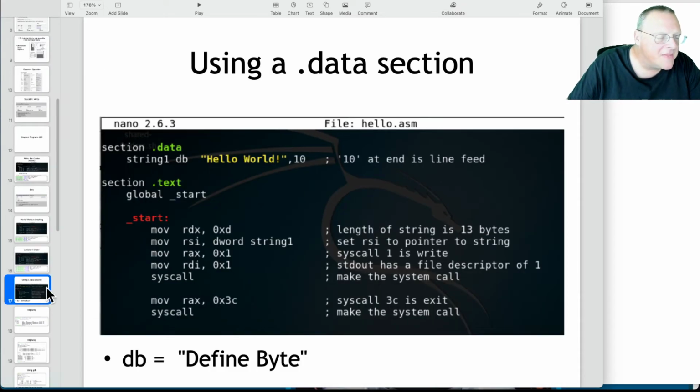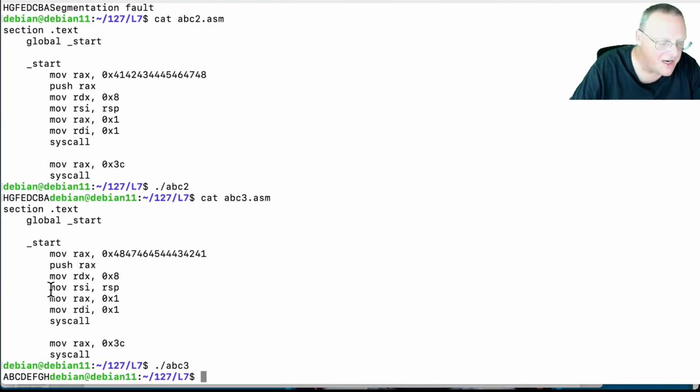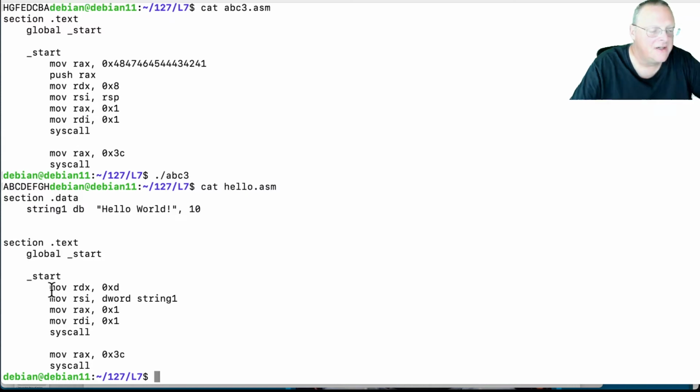Now we're going to use a data section, and that's going to be hello.asm. So let's take a look at that. Now I have a text section down here, but now I define a data section, and I put a string in there, defining it as a bunch of bytes, and you can just put in ASCII characters in quotes, and it'll turn them into appropriate bytes, or you can put numbers in, and the 10 is a carriage return, or a line feed. I forget which one. I think it's a line feed. It's the appropriate way to end a line in Linux.